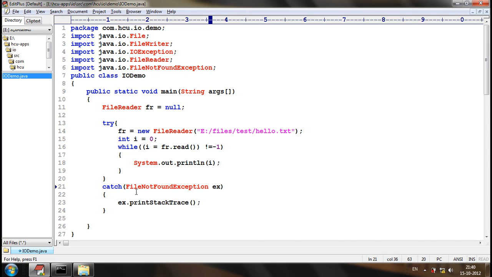Okay. Now, which one do you prefer? Two catches, one for file not found and one for IO exception, or a single catch which is IO exception? A single catch which contains IO exception, or two catches separately, one for file not found exception and another for IO exception?